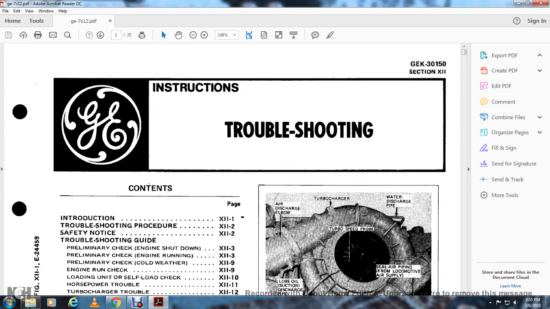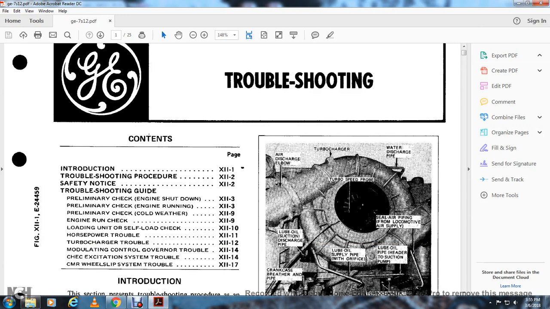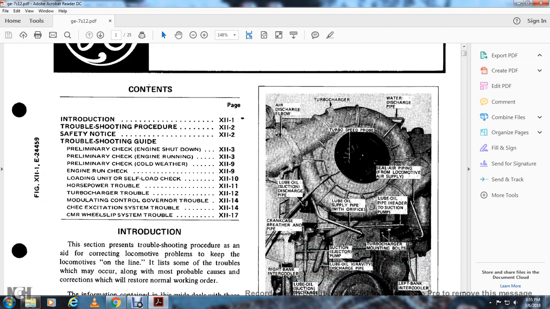General Electric Series 7, Section 12, Instruction, Troubleshooting. Introduction, Troubleshooting Procedure, Safety Notice, Troubleshooting Guide, Preliminary Check Engine Shutdown, Preliminary Check Engine Running, Preliminary Check Cold Weather, Engine Run Check, Loading Unit or Self-Load Check, Horsepower Trouble, Turbocharger Trouble, Modulating Control, Governor Trouble Check, Constant Horsepower Excitation, Control Excitation System Trouble, CMR, wheel slip system trouble.